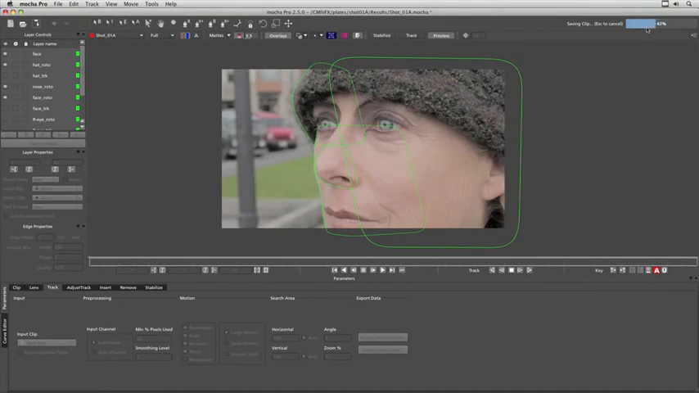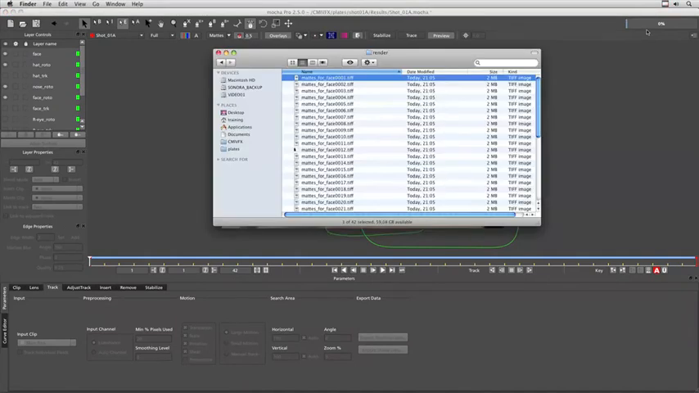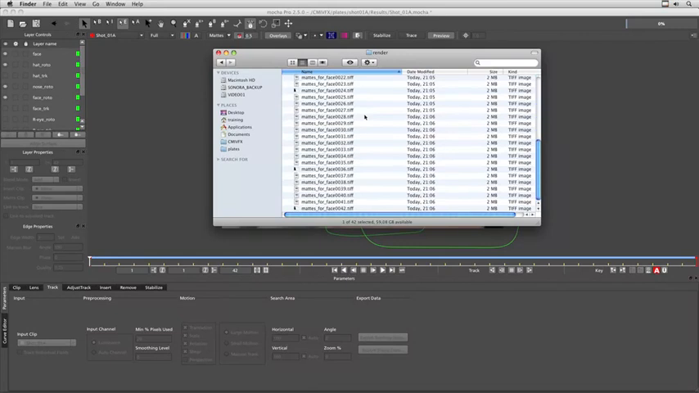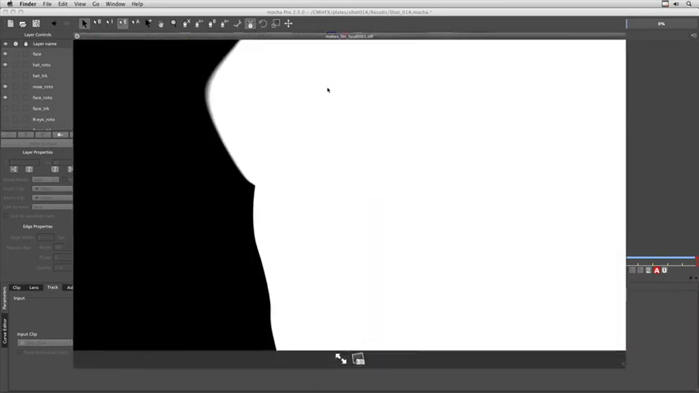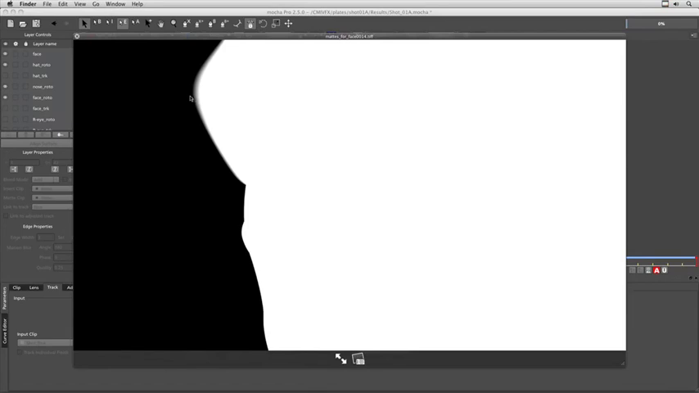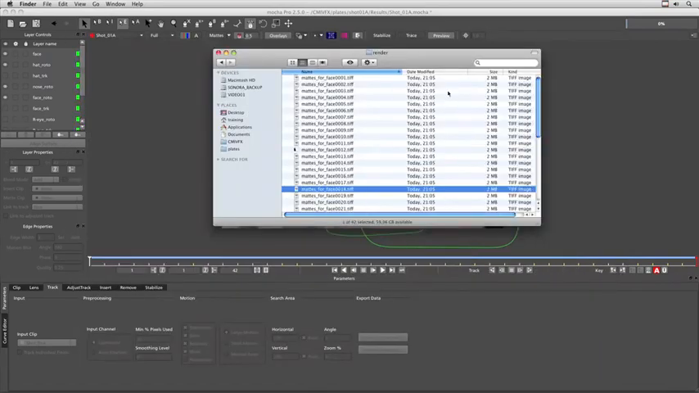We have to wait for the render. Okay, the render is finished. So let's take a look at the image sequence that was rendered. And here I have my TIFF image sequence rendered as a matte only, which results in a black and white image using all the settings that I have done on the mattes, like the feathering and such.